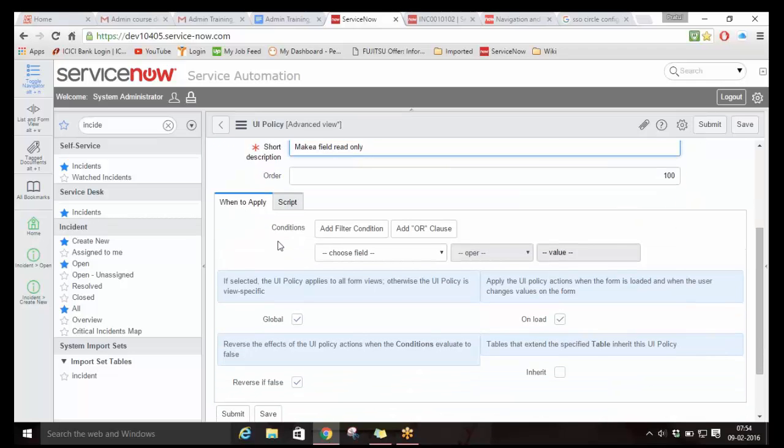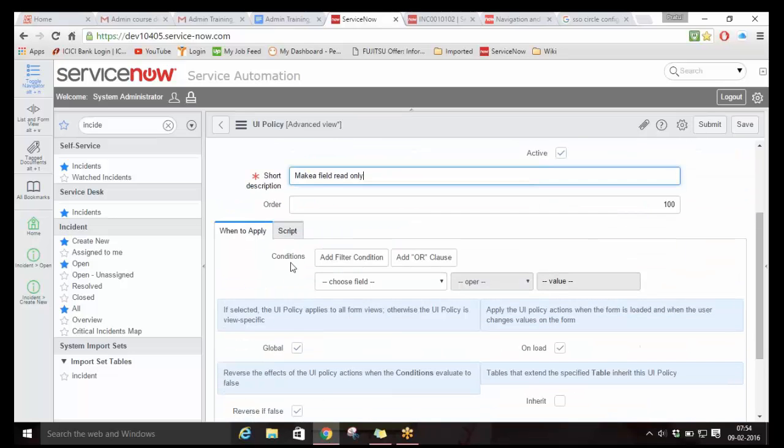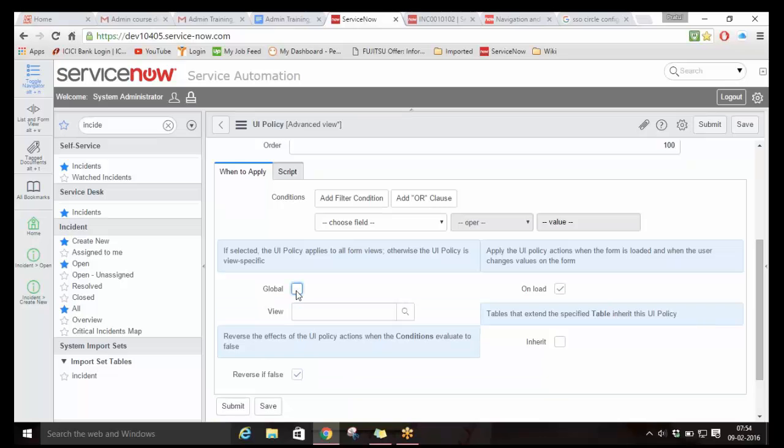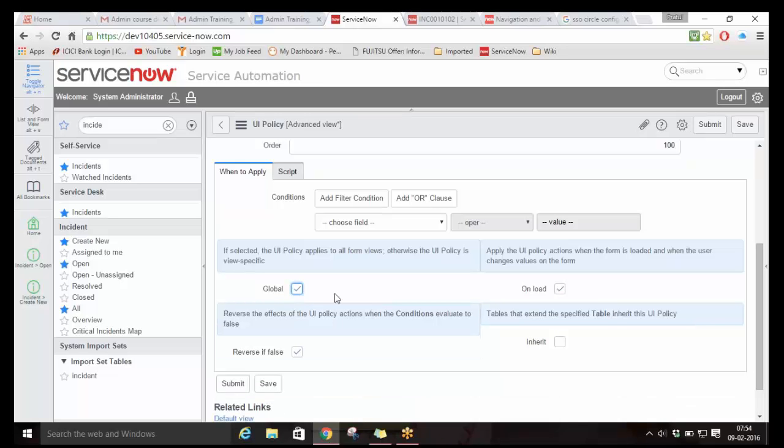Now there is a tab called when to apply. It says when you want this UI policy to run. As of now, I will not give any condition over here. Now there's a global checkbox. I will tell you about this global checkbox when we see client script. Then there is the option to apply the UI policy action when the form is loading as well. Normally if you uncheck this, it will not be applicable when the form is loading for the first time. But if you check this, when we see how it works, you will understand and be able to map what is happening. So when you check it, it will work even when the form is loading.